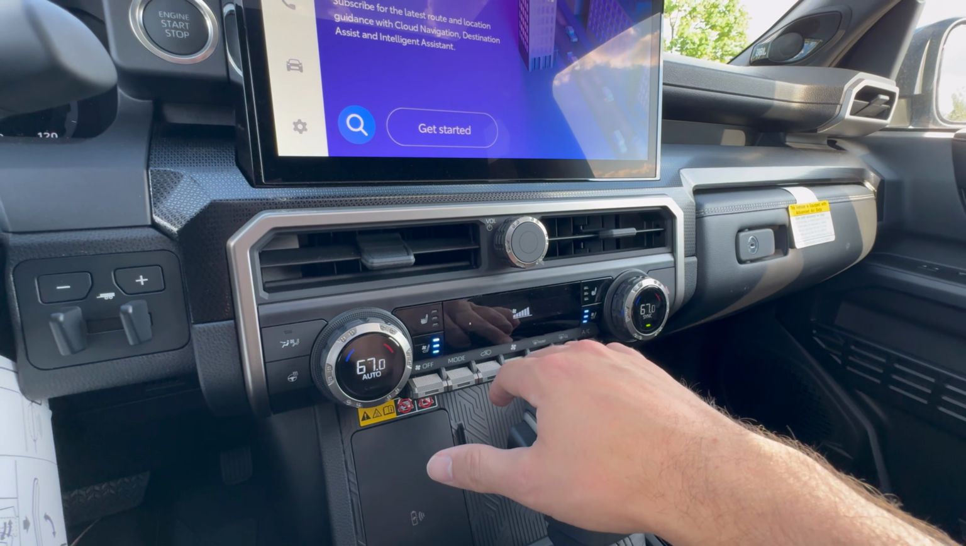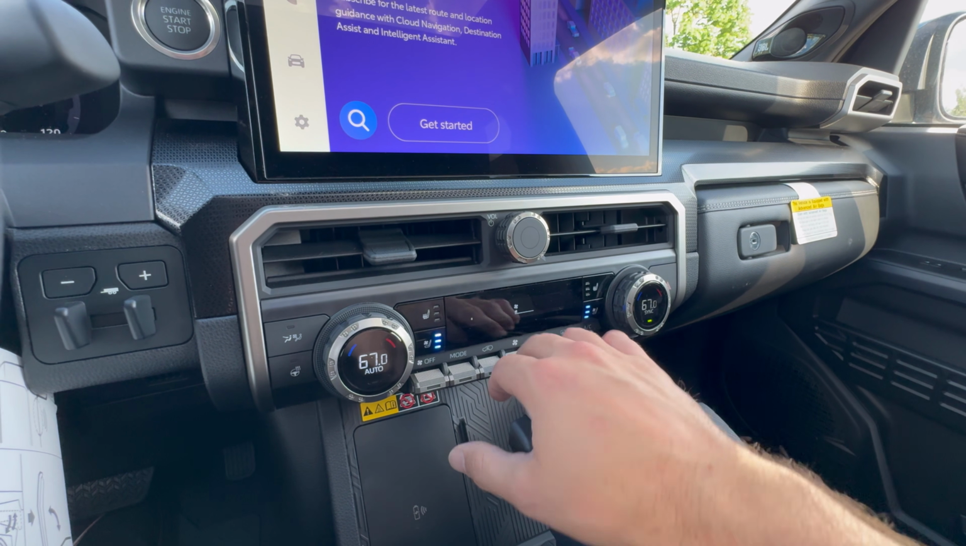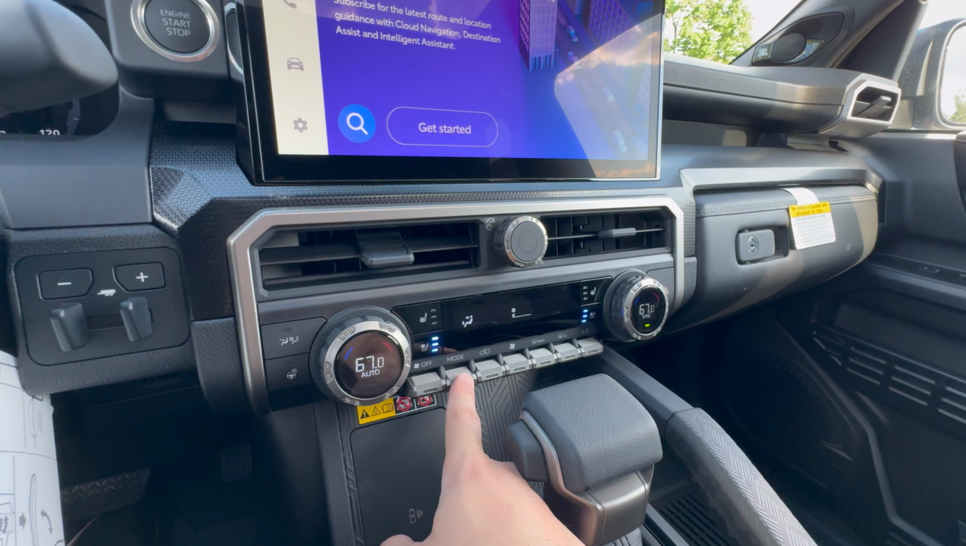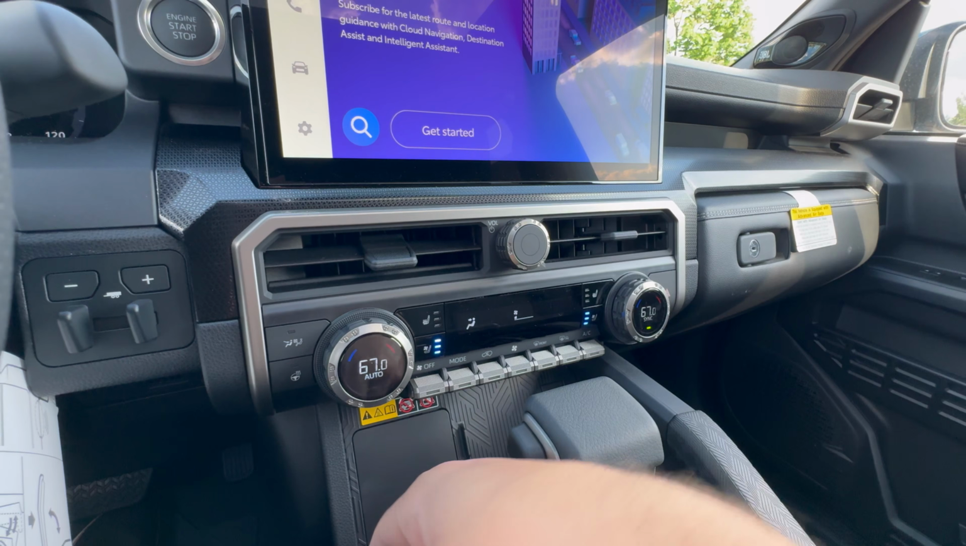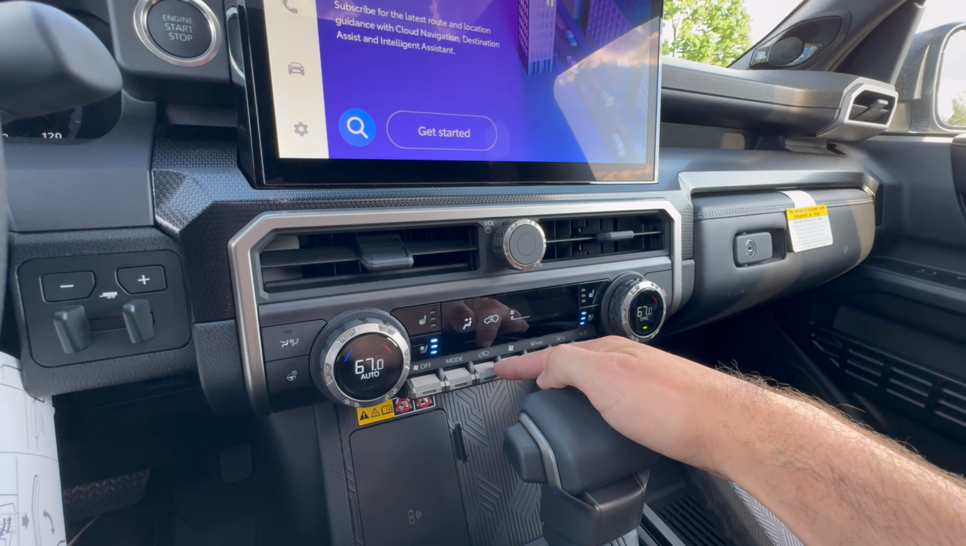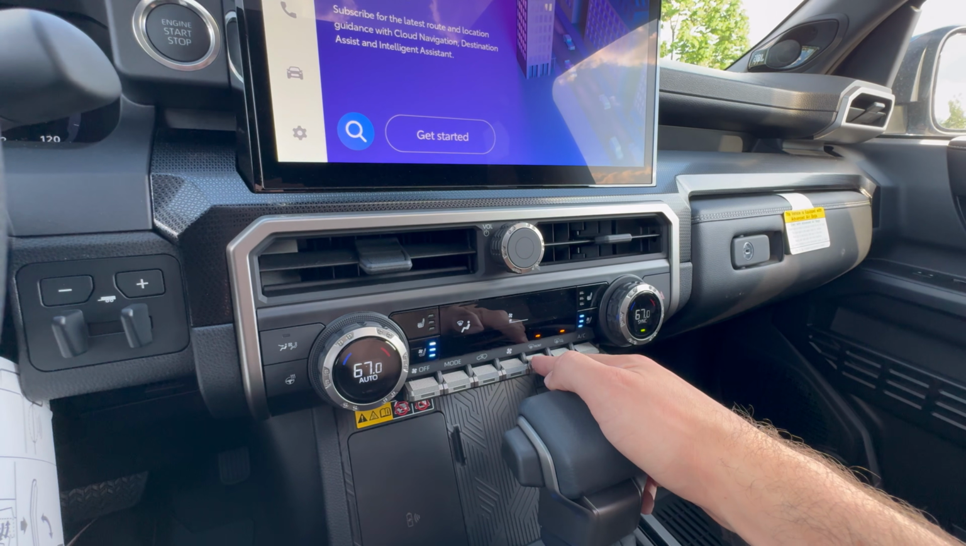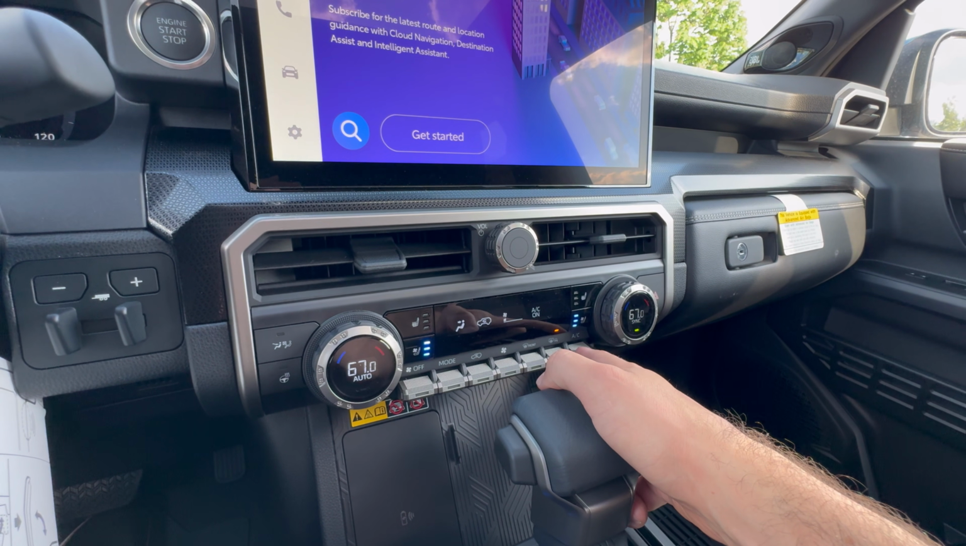Now, let me put the fan speed down. Right here is your off, so you can turn the air off. Mode is where you want the air to flow. Circulate the air within the cabin. Fan speed, front defroster, rear defroster with outside mirrors, and then you have your AC right over here.